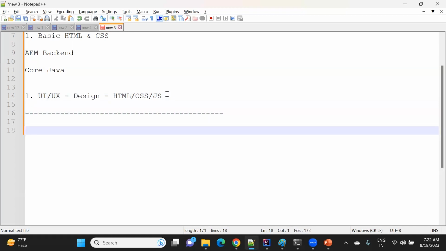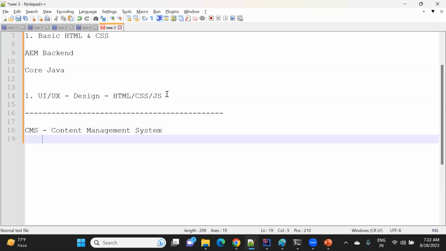Okay, so let me introduce what a CMS is, why a CMS is required, and what the advantages of a CMS are. This is a brief introduction to the CMS platform. CMS full form is Content Management System. The purpose of a CMS is to create and manage the content.